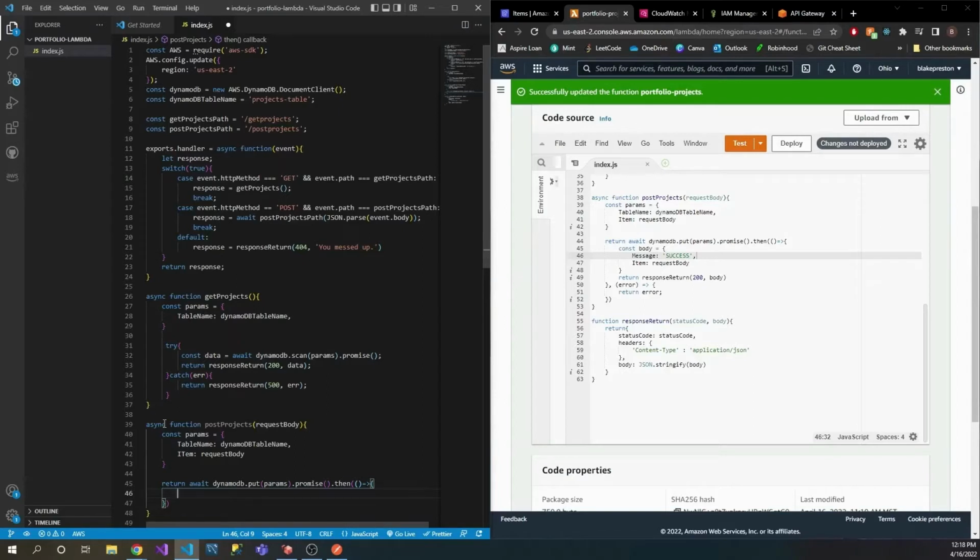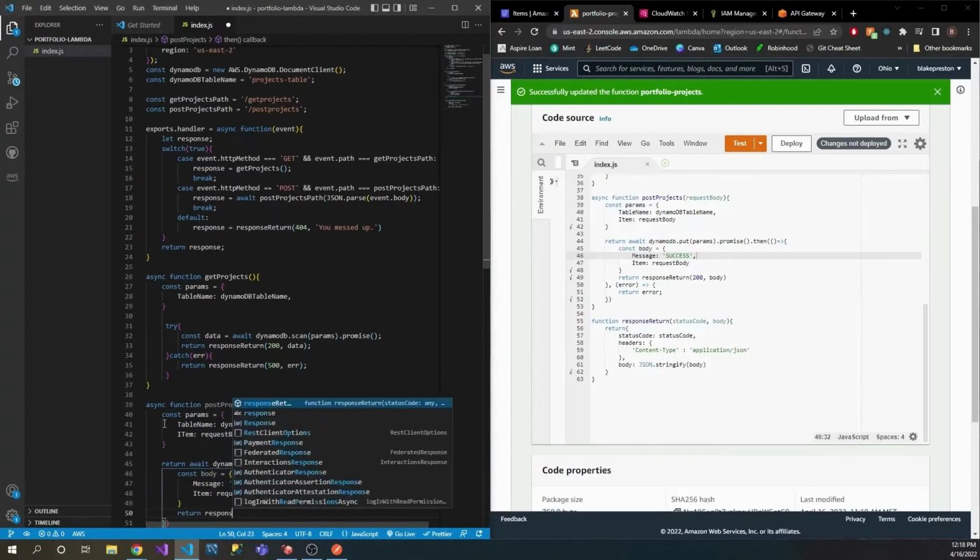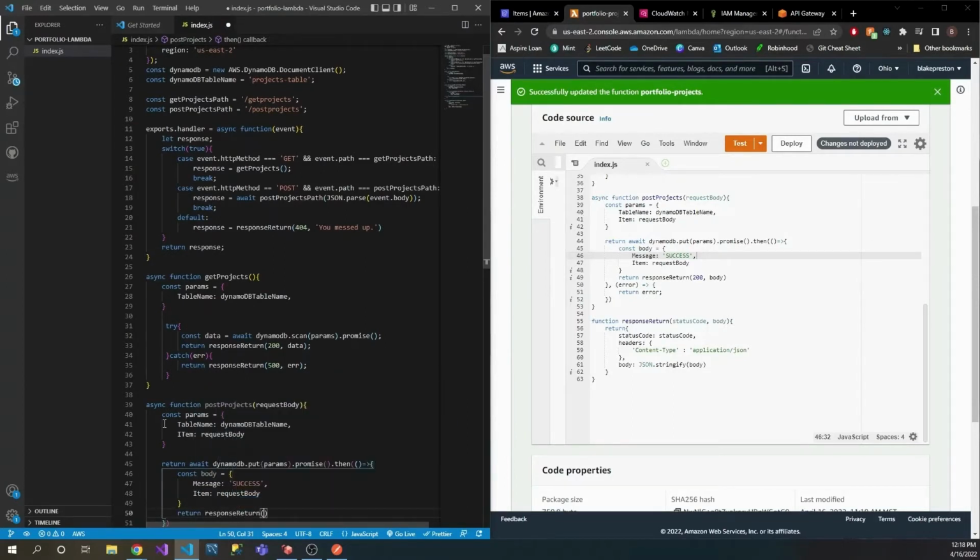Okay, so now we're going to call our response return here so that we're able to see, hey, did this send successfully? So let's set up an object here. We'll call this body, and give it a message to respond with: success. And we also want to return the request body to make sure that the item that we're posting is the one that we meant to post. Let's return the response return, and this will be status 200 because it was successful, and it will send the body.